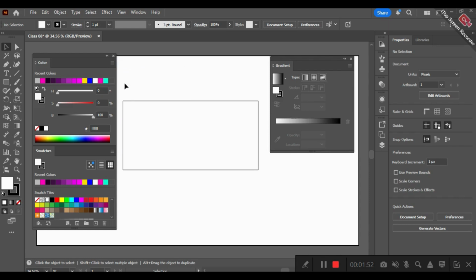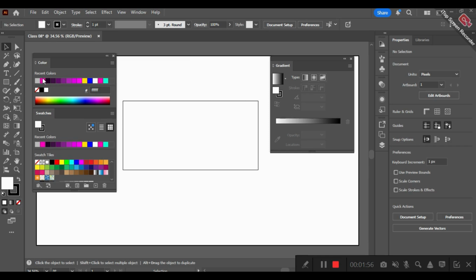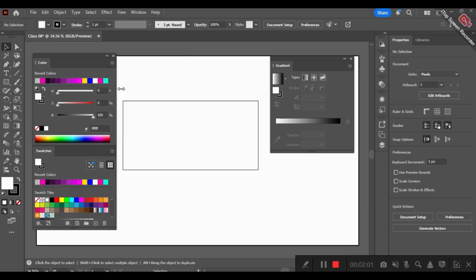And I want to show more options. Before, it was only showing these recent colors. But right now, I'm going to show more options, and then we can go advanced. If I have this color right here, I can change its saturation and its darkness, or I can say brightness. We can make different colors using this. But before moving on, let's discuss some little things.